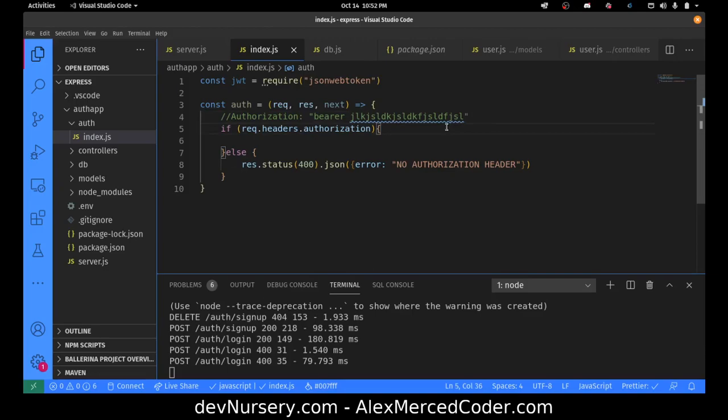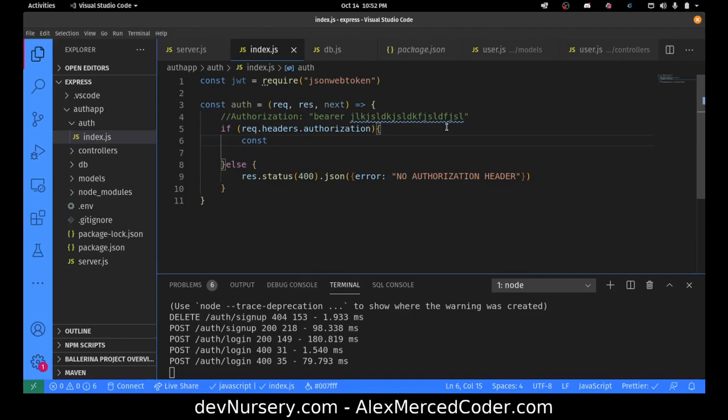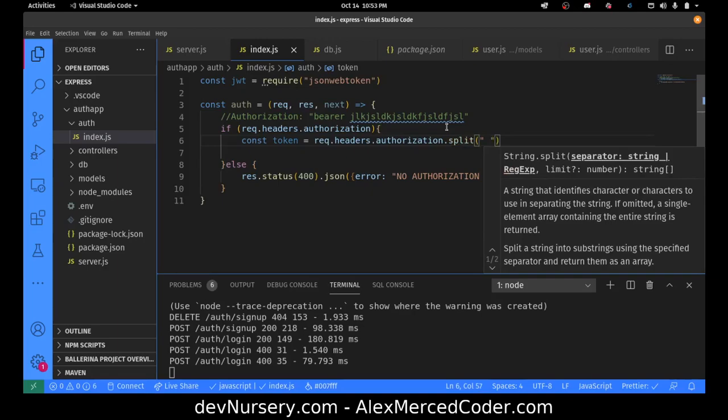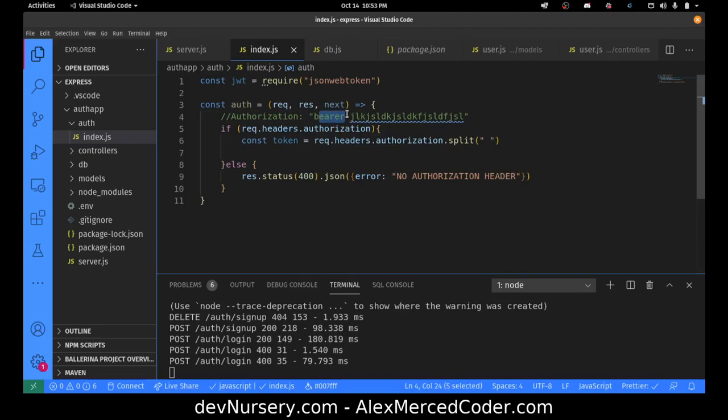Okay, so now once we have established that there is a header, the next thing we need to do is const token. We're going to take req.headers.authorization, which is a string. We're going to split that string by a space that'll separate the word bearer. So it'll separate this as one thing in an array, and this will be the second thing in the array. So that returns an array, so we're going to want to access the second thing in that array. And so that will return just the token into this variable.